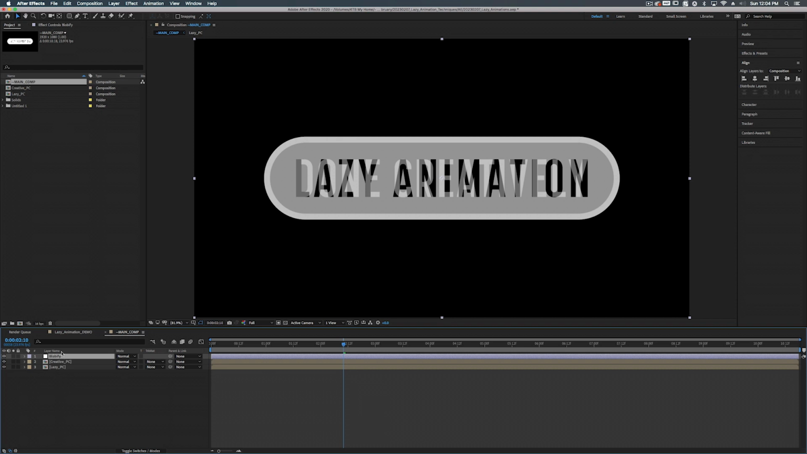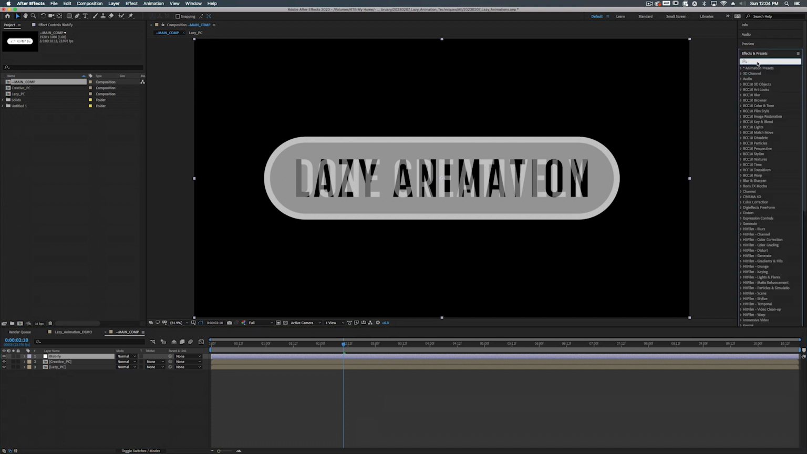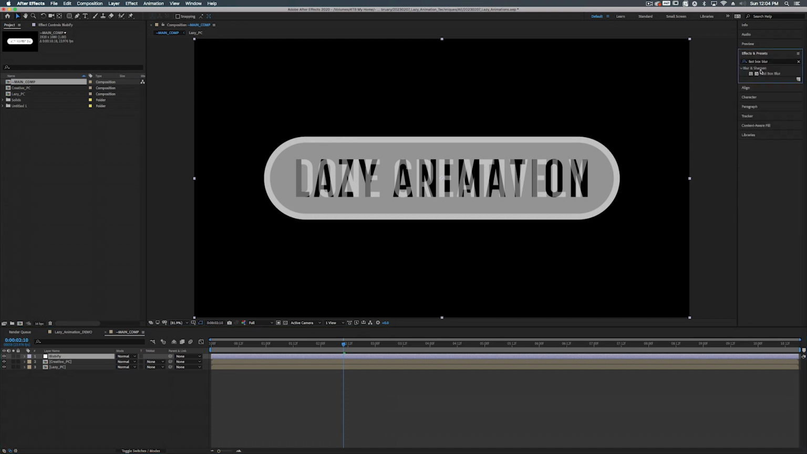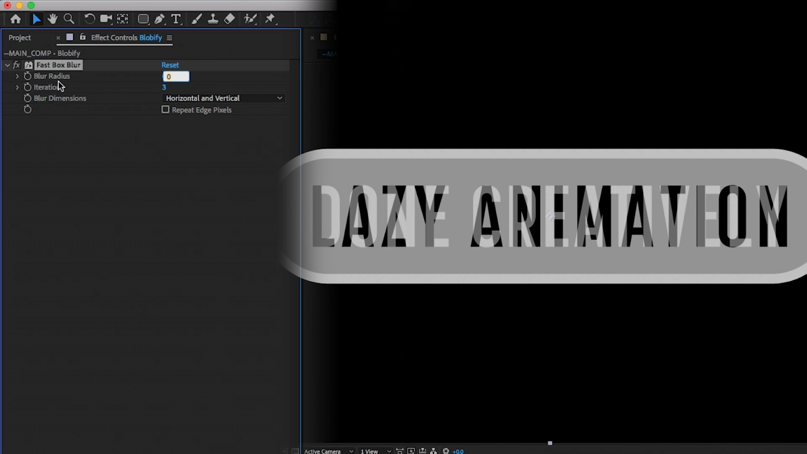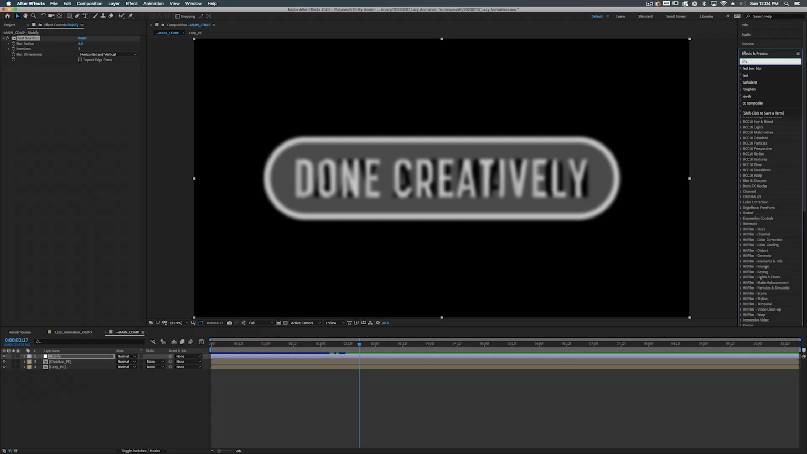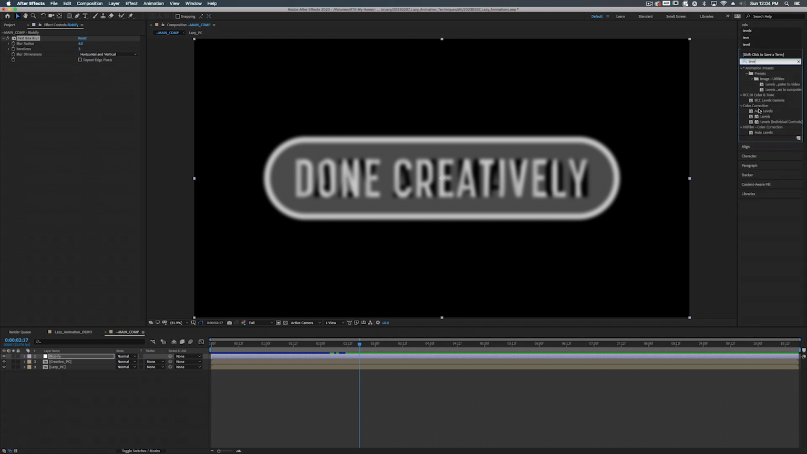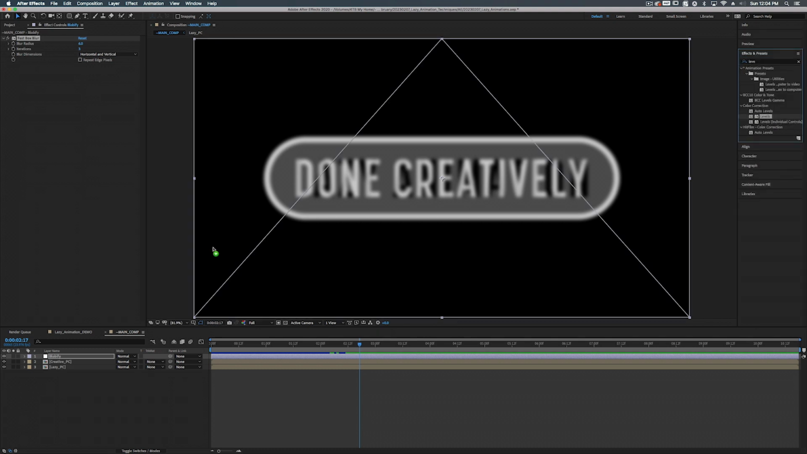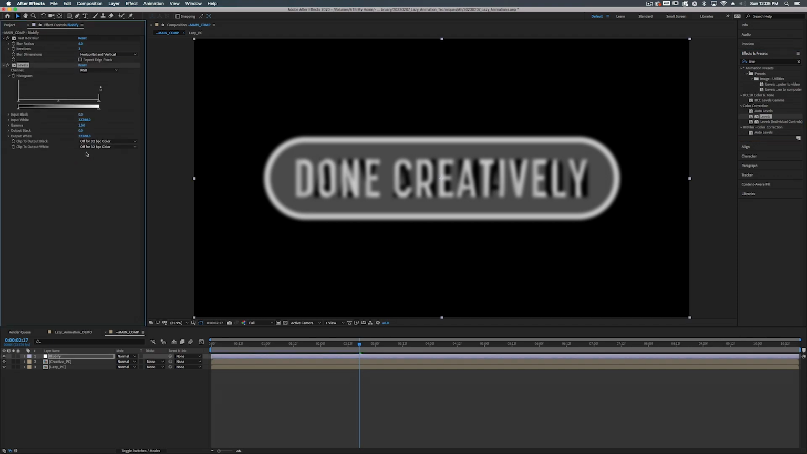So what we want to do is on top of our Blobify, let's go to Effects and Presets. Let's put on a Fast Box Blur. Okay, that's under Blur and Sharpen. Let's add that to Blobify. And for now, let's turn this radius up to, I don't know, 6. So on top of our Fast Box Blur, let's add a Levels. And that's under Color Correction, Levels. Add that on top here.